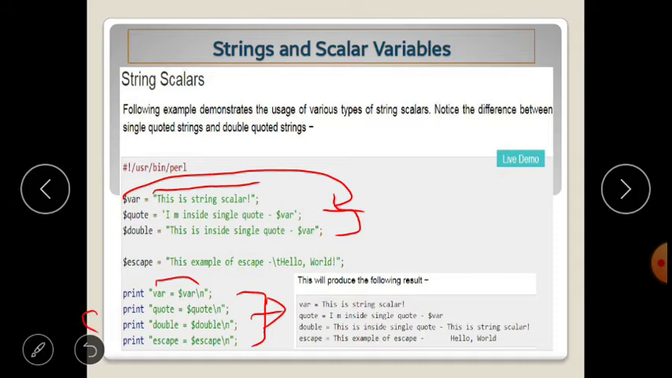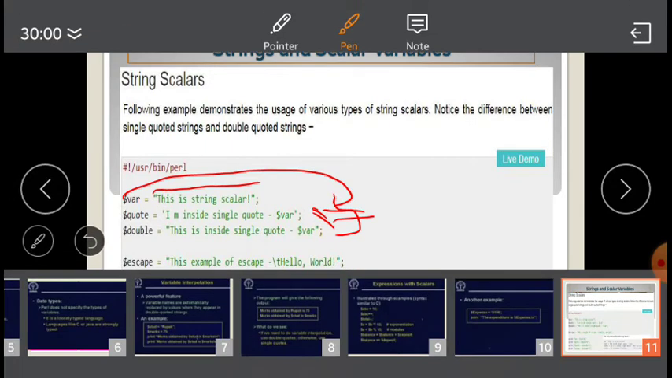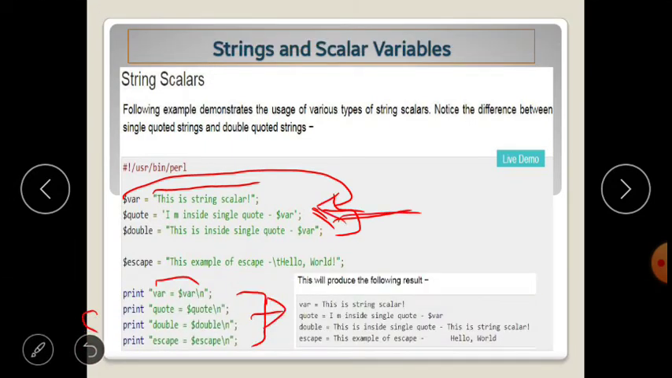In the case of the second statement, print quote equal to $quote. Here $quote contains 'I am inside single quote $var', but this whole statement is written inside single quotes, so it is stored as a string and will be printed as a string. So the output of the second statement is quote equal to I am inside single quote $var. Here the $var is printed as a string instead of being replaced by its value, which is this is string scalar.